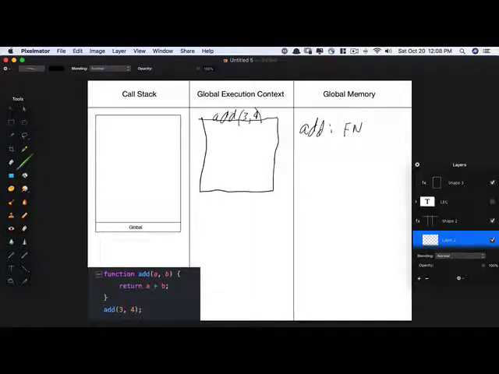We're still in the global execution context, but now we're going to put onto the call stack add 3, 4. When we do that, we're going to have this execution context, a new environment. Inside this environment, we're going to store, and then query, and then do the calculations. So we see we have an A and a B, and A and B are going to be replaced by 3 and 4.